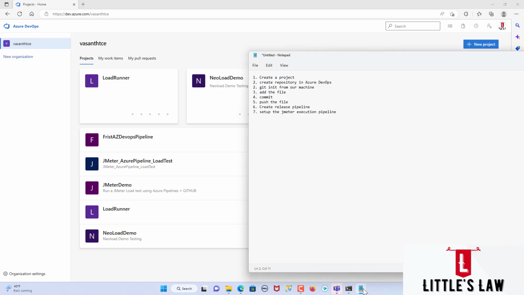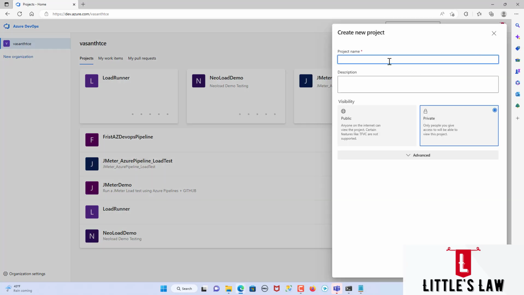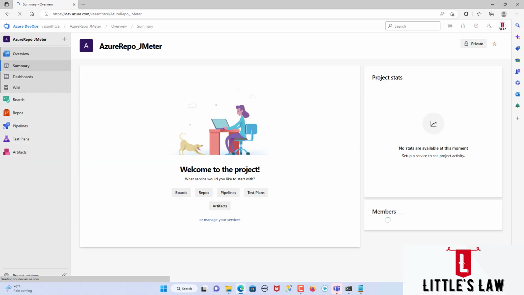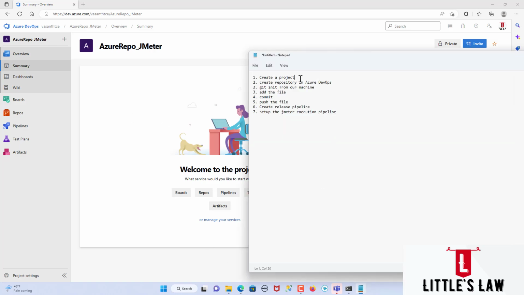So first we will create a project. I'm going to click create new project, and it's going to be Azure repo with JMeter, and this project is going to be private. Under advanced we have git and the basic options. Let's now click create. So we have created the project. This is done. So let's now go to the repository.